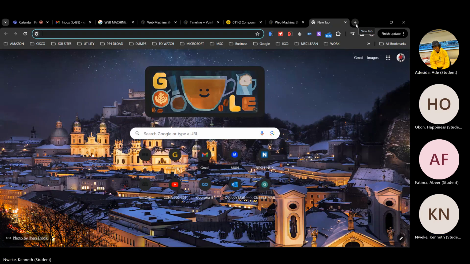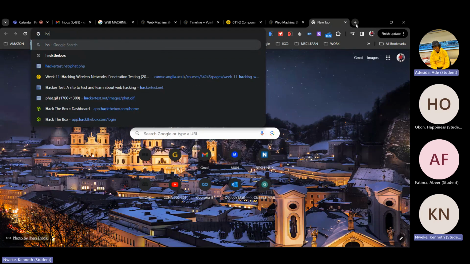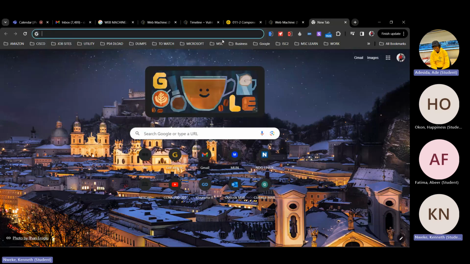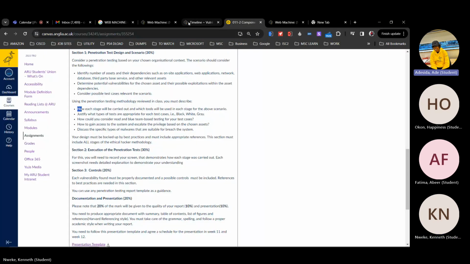I think I already get that. Then this one that says justify what type of tests are appropriate for each case: black, white, gray. What does that mean?